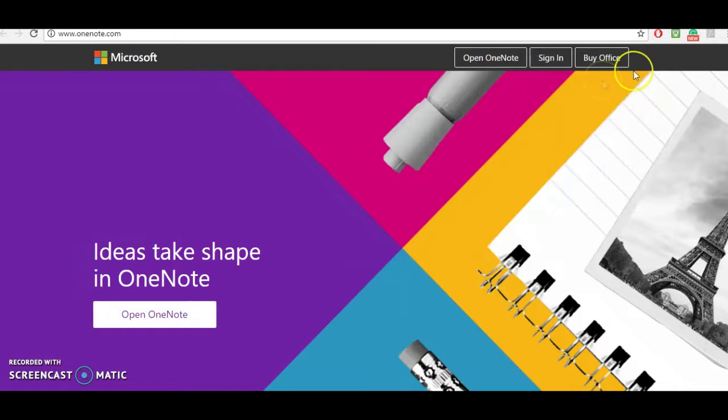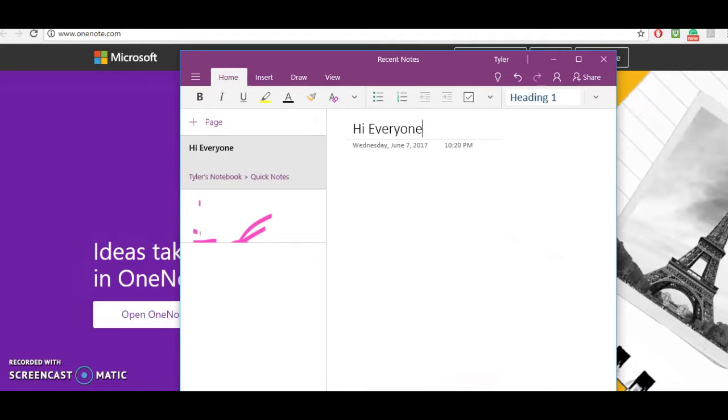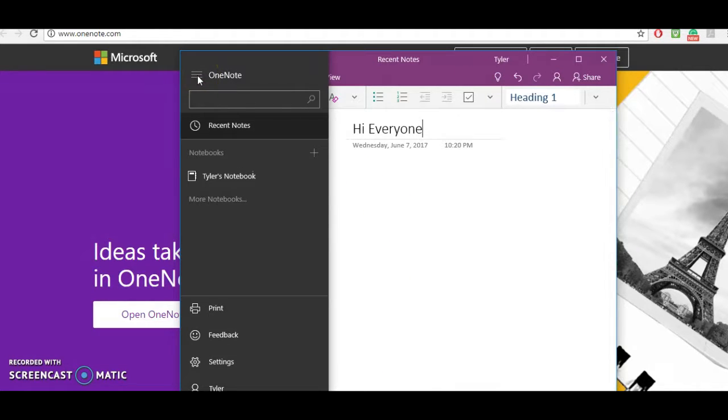smartphones. Once you get to their main page, OneNote.com, you click on Download OneNote. It brings you either to the spot where you can download the software for your computer, or to the App Store to download it that way. When you open the software, it looks like this. You can click on these lines, and it will give you a list of all your notebooks, so you can organize your notes that way.